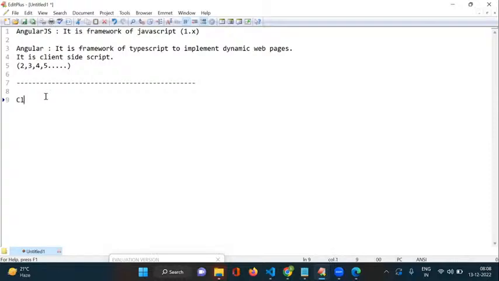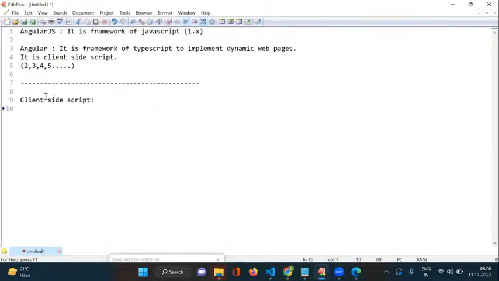Already I told you in which point of view we use client-side scripts. There are so many reasons to use them. One is to apply dynamic functionalities on HTML controls. All HTML controls are static controls. If you want to convert those controls into dynamic controls, then we take the support of client-side scripts.